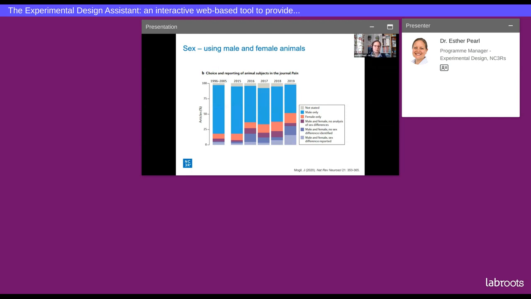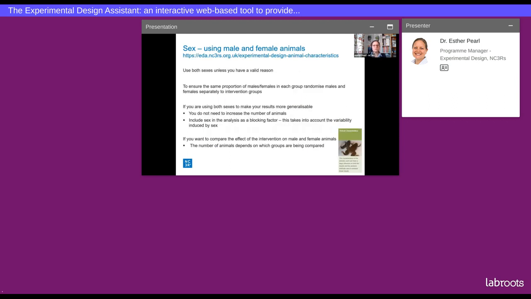So you can see that we are making progress towards using both sexes in our studies, but there is still some more work to be done. So it does make sense to include both sexes in your study unless you are studying a process like oogenesis that does occur only in one sex.